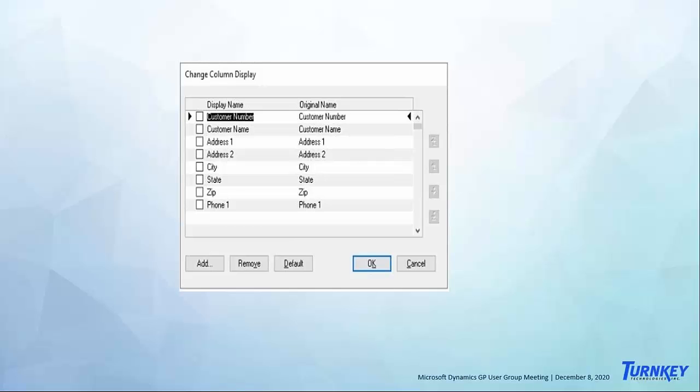When the change column display window is open, you'll notice that there's a new column with checkboxes. So again, you can add them, remove them, or I'm sorry, remove them would be the best thing to do on that one. But this is where you would be able to edit multiple columns.